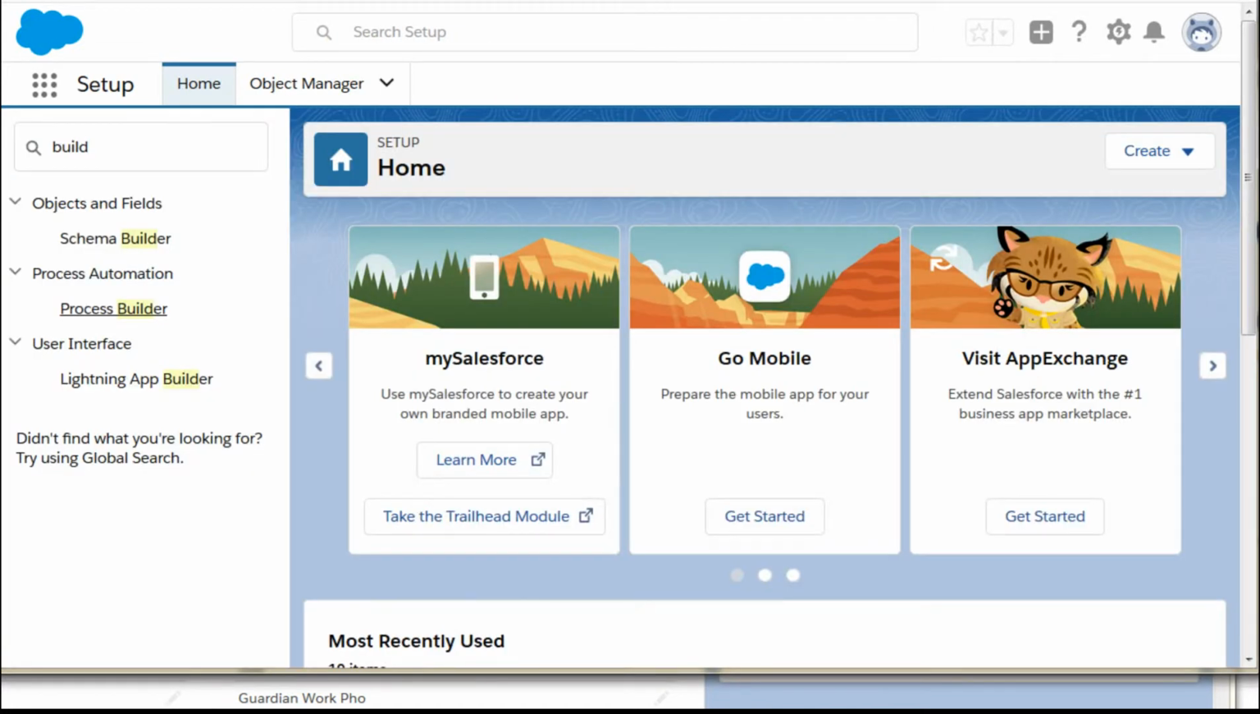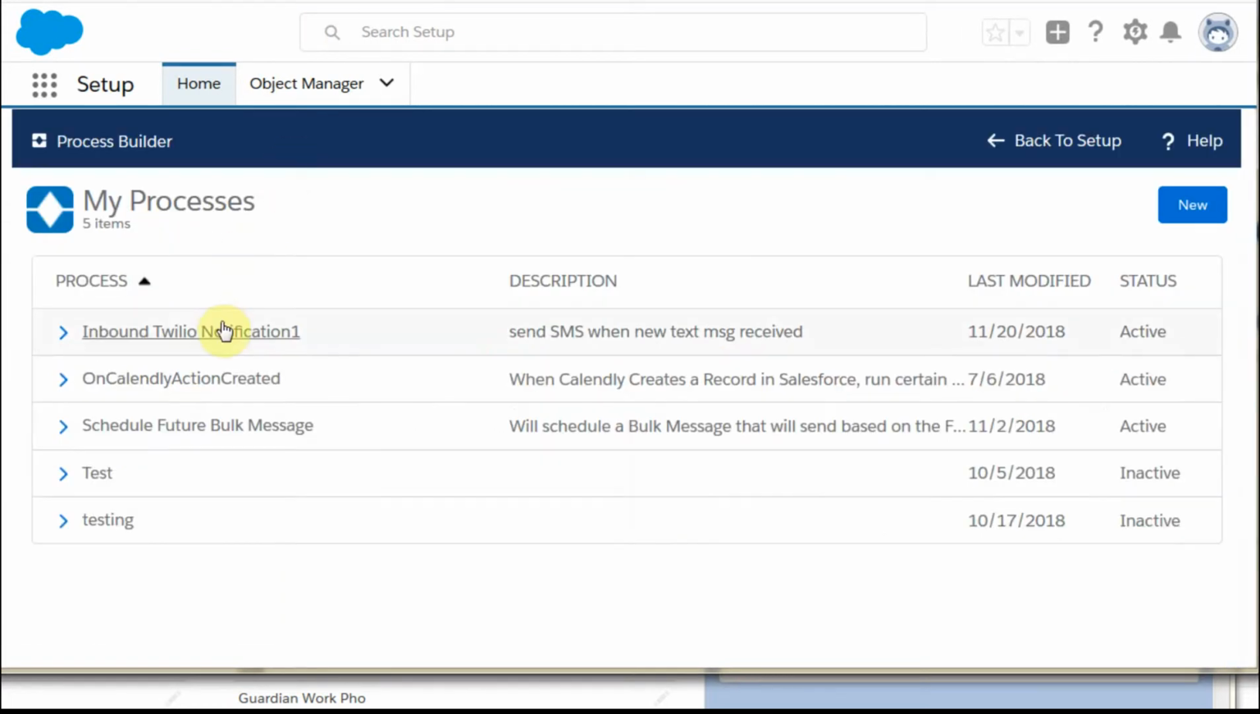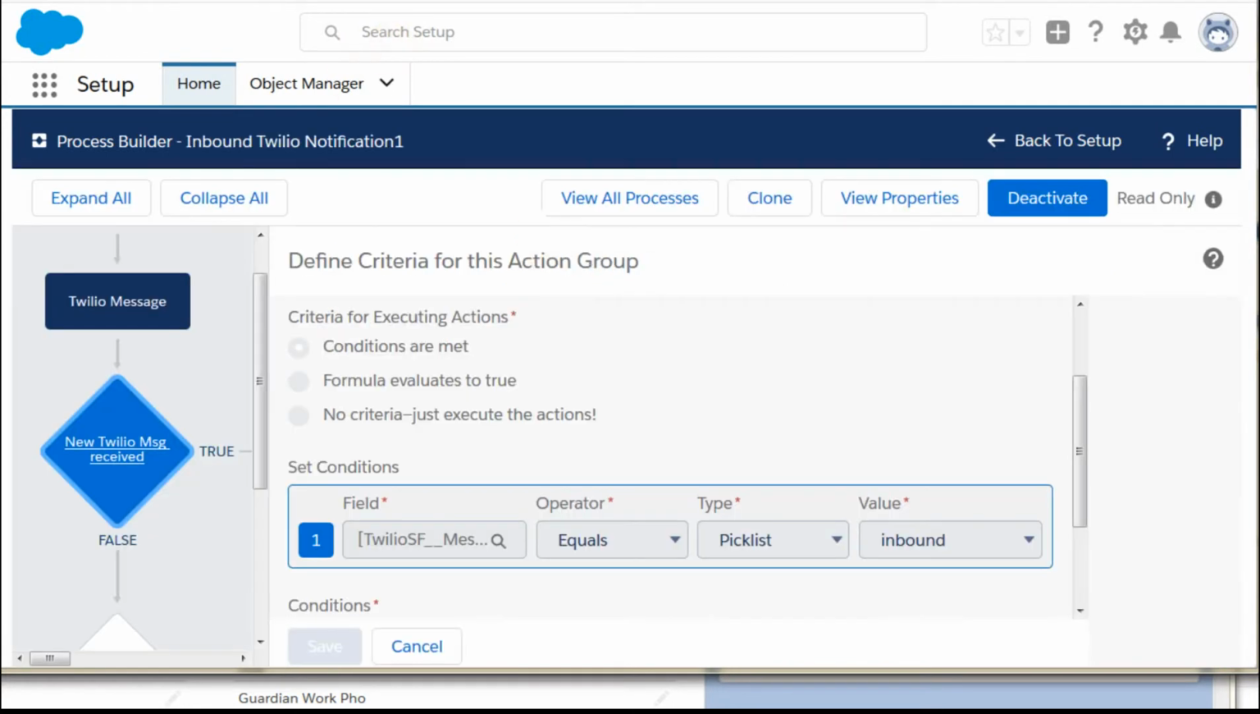So the first thing you want to do is go out to Process Builder and create a new one, but I've got one built, so I'm just going to show it to you. And again, the condition for this is that we're going out to this message object and the direction field, and we're looking for inbound.